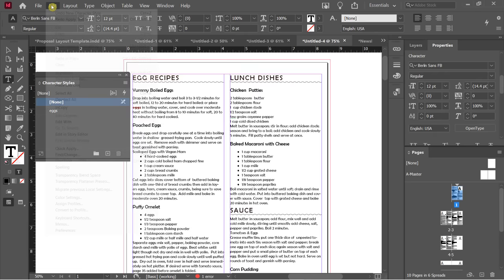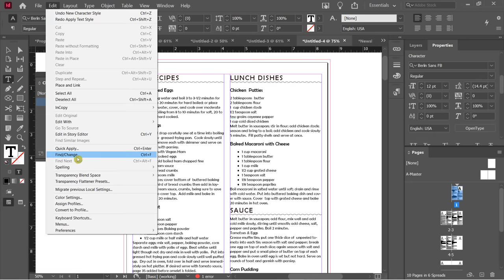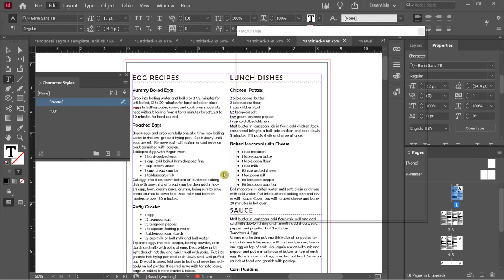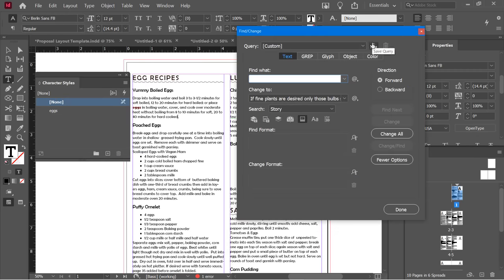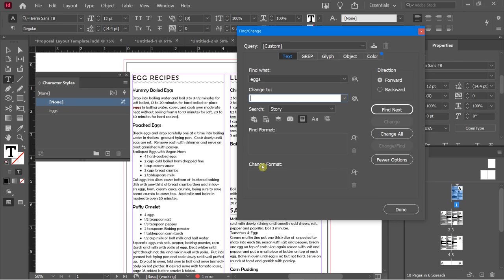If we go over to Edit, you're going to see an option for Find and Change. Also notice the shortcut, Control F, or Command F on the Mac. What am I looking for? I am looking for the word eggs. You can see it says, change to what? I'm not changing anything, so this should be blank. I'm not changing the words. What am I changing? I'm changing the format.